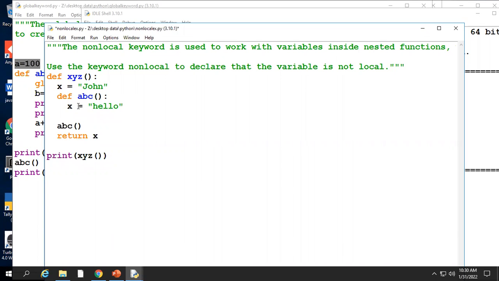We have redefined X. Here also I'm using a variable X. In XYZ also I have a variable X. So here the value we have initialized is Hello. Okay, it's completed. Coming outside of the ABC function, inside XYZ, I'm calling the function ABC, and we are telling it to return the X value. So we are telling it to call the ABC function. Which value should it return? The Hello value it should return.